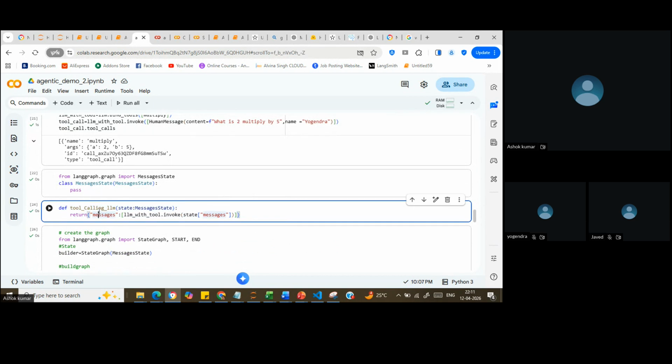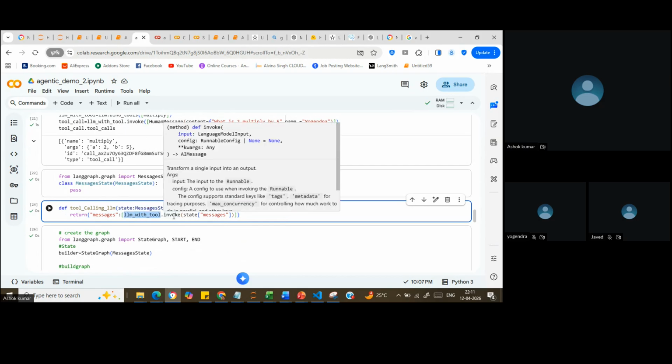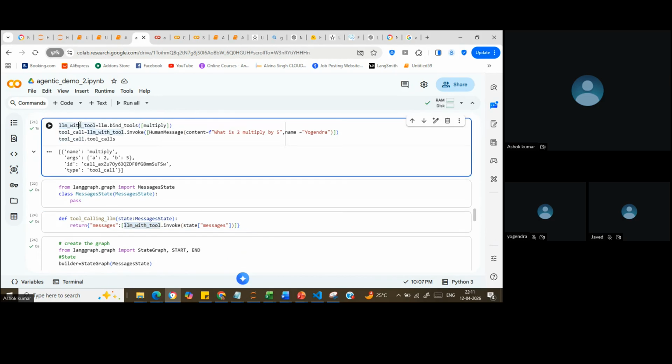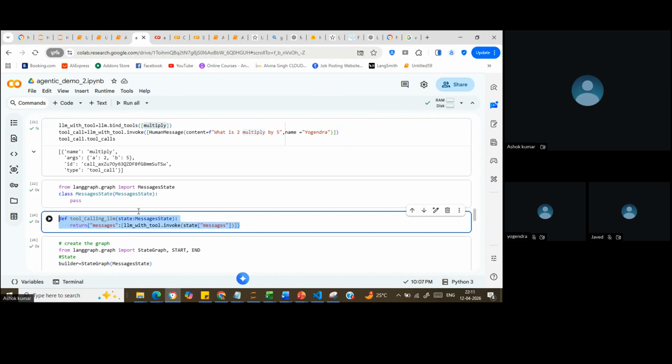Now this tool is utilized inside the tool calling LLM. So LLM with tool dot invoke. LLM with tool we have defined over here. What is LLM with tool? It is binding the multiply tool with the LLM. So we have defined a particular tool, and that tool has been utilized in order to perform a particular task. Previously we wrote different logic inside the node, but at this moment, this node is utilizing a tool in order to perform a task.